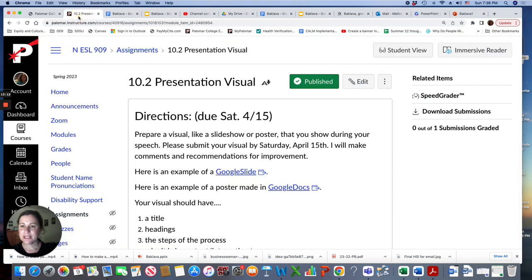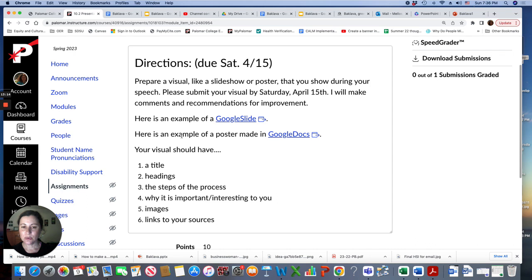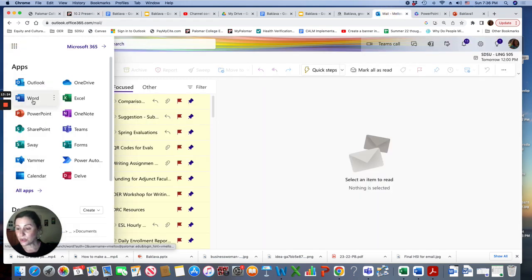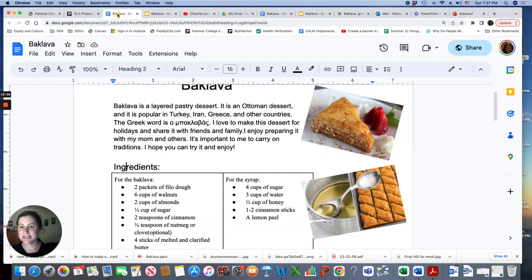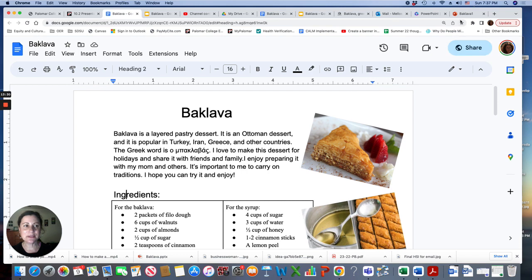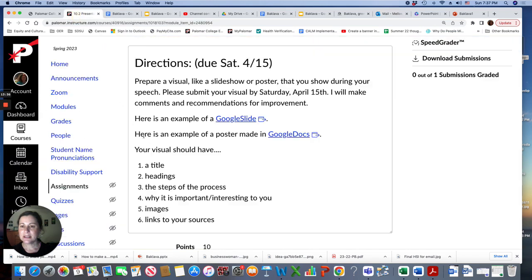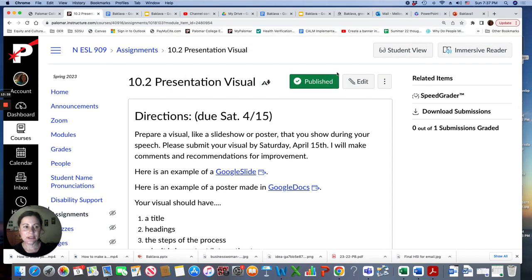When you're finished making your PowerPoint or slideshow or Google Doc. Oh, I forgot to mention, you could also use Word to make a poster, very similar to this one. Okay, so if you like Microsoft Word, feel free to use it. Okay, so when you're done, you want to turn it in here to Canvas. So let me show you how to do that.